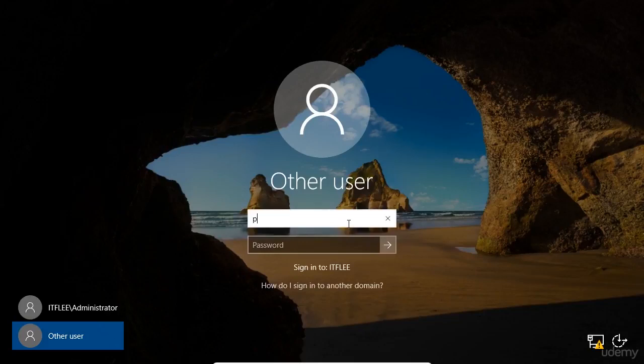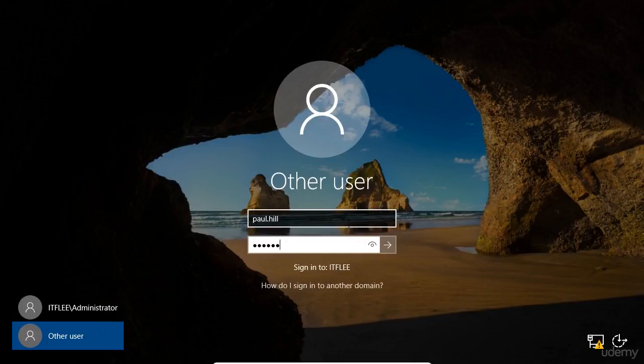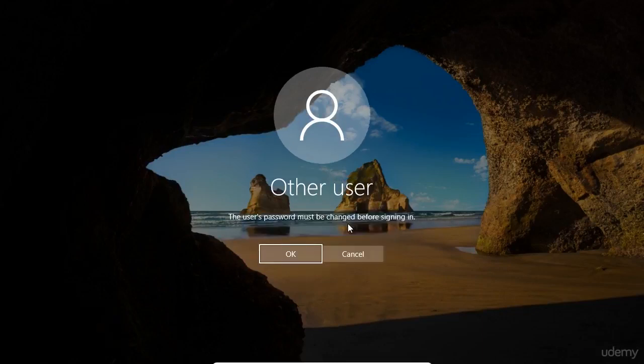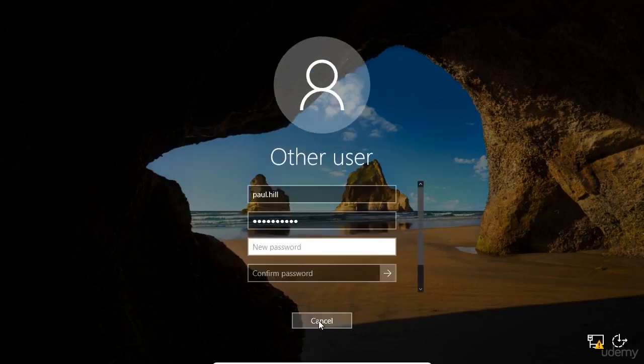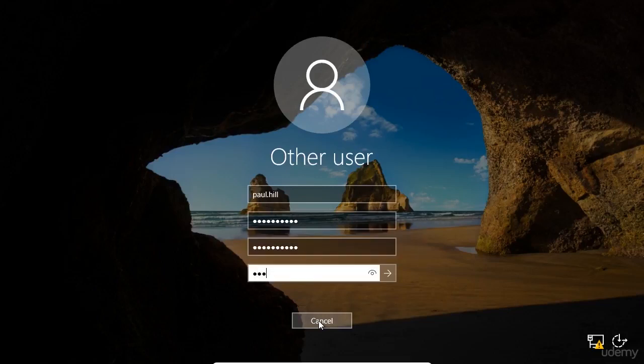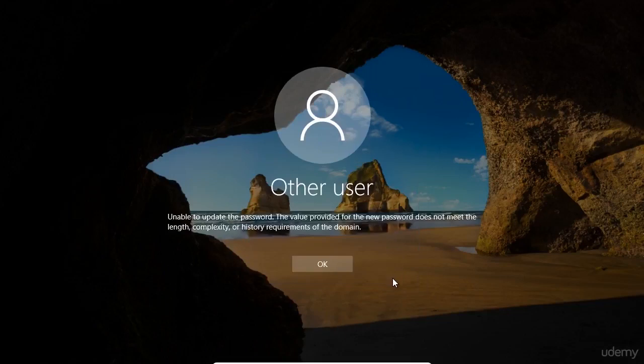And I'm going to say paul.hill. Try to spell that right. And I'll type in my password. We'll press enter. And here we can see user's password must be changed before signing in. So now I'm forced to create a new password and I'm not allowed to use that temporary password that was issued by the administrator. And we'll click the next arrow. Oh, and it's saying the value provided for the new password does not meet the length, complexity, or history requirements.